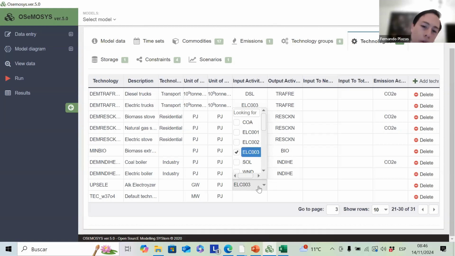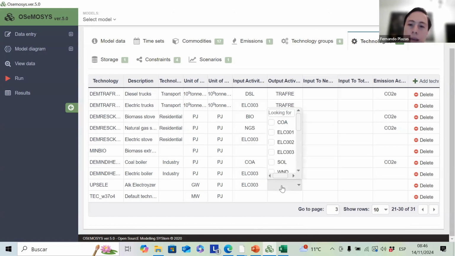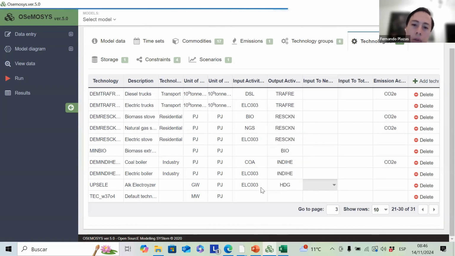So the input fuel would be electricity plus water, but we are not going to represent the water supply here, so keep in mind that there is a limitation in this exercise, but you can do it anyways if you want to. So here the unique input fuel would be electricity, and then the output fuel would be hydrogen using the electrolyzer. As we are using electricity, there is no CO2 production, so we don't consider it here.